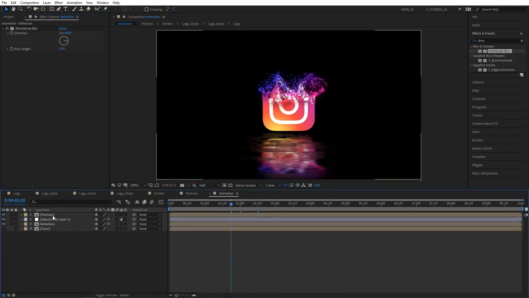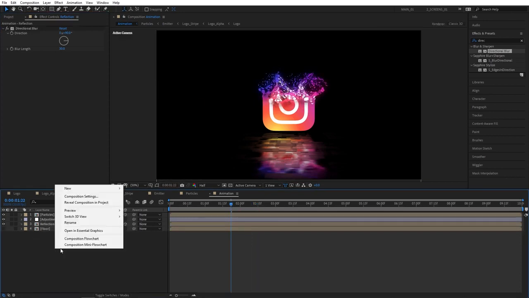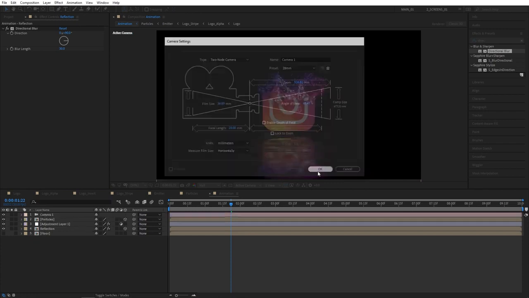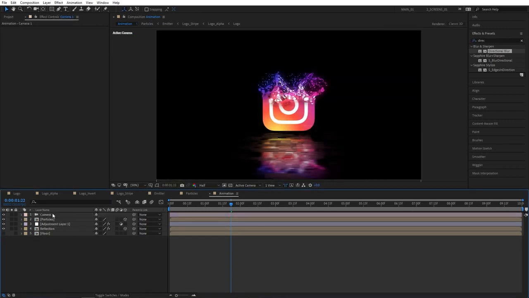Let's now make our particles and reflection layers both 3D layers. Then right click in the empty space, new camera, select 28mm camera and turn off enable depth of field, then click OK. Then select the camera and press P for position.